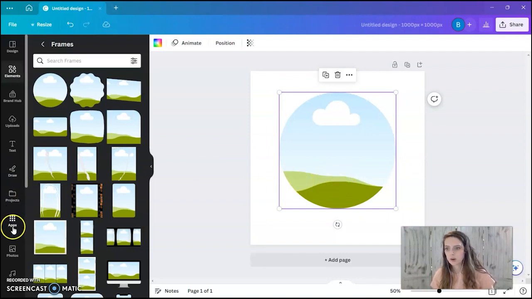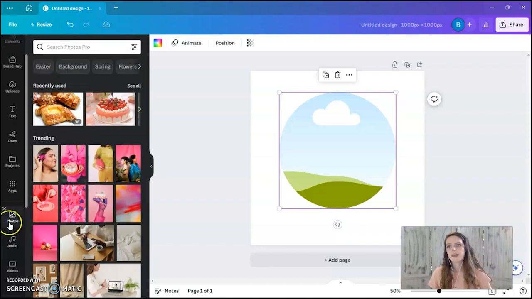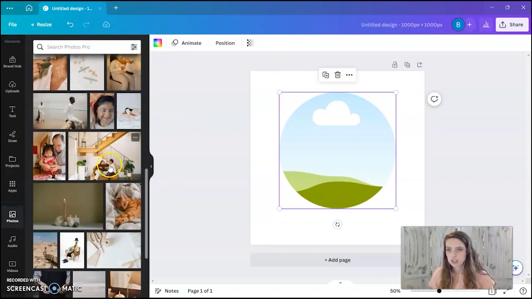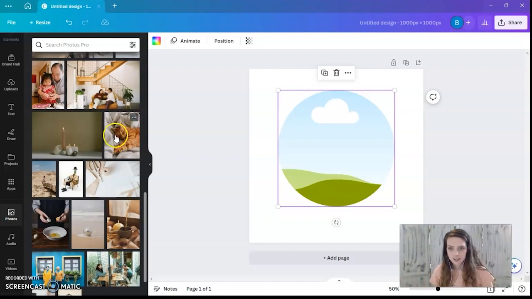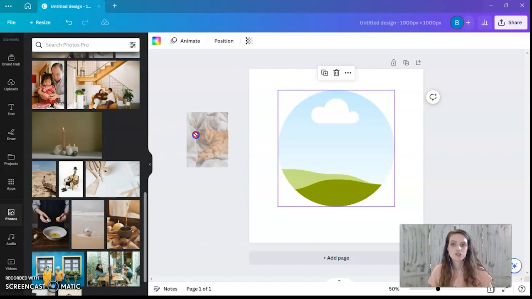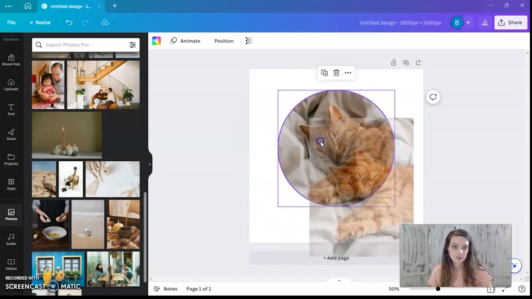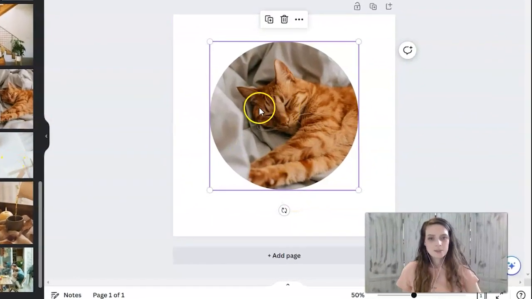So I'm just going to go over on the side to photos, which is over here. I'm going to click on that, and click on a random picture that shows up. So maybe this is a picture of my cat. This isn't a picture of my cat, but let's just pretend. So I'm just going to take this picture of a cat. Just click on it, drag it, and move it into the circle until it fills in the circle. Okay, just like that.